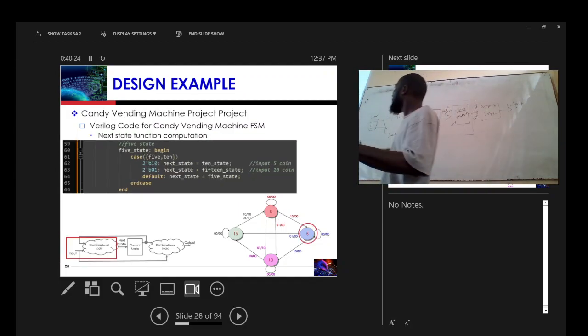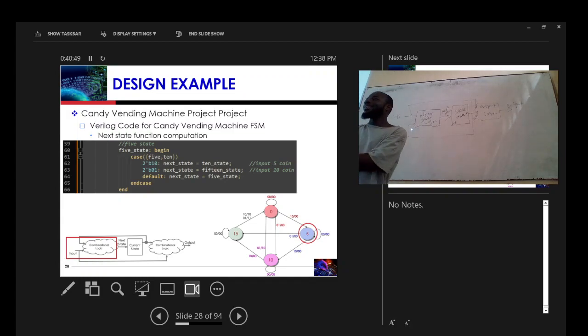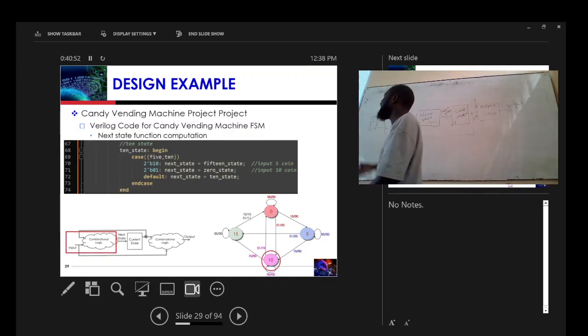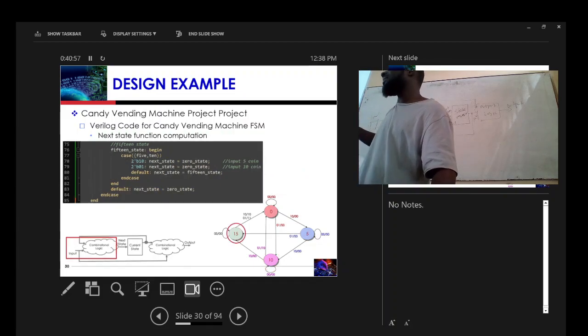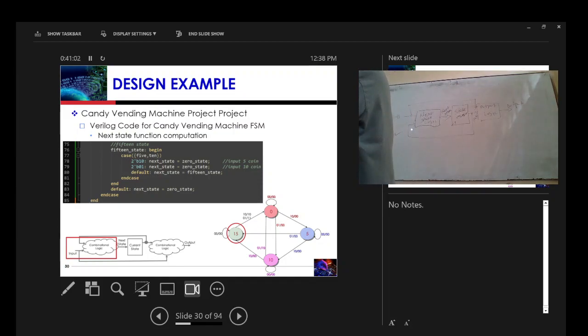So my next one is, I move to the 5 state, right? In case 5 state, again case 5 and 10. If somebody gives a 5, I move to the 10 state. If somebody gives a 10, I move to the 15 state. Then I go to the next one, which is case 10 state, and I move on and on. Then I move to the 15 state, and I'm done. The 15 state is the last state.